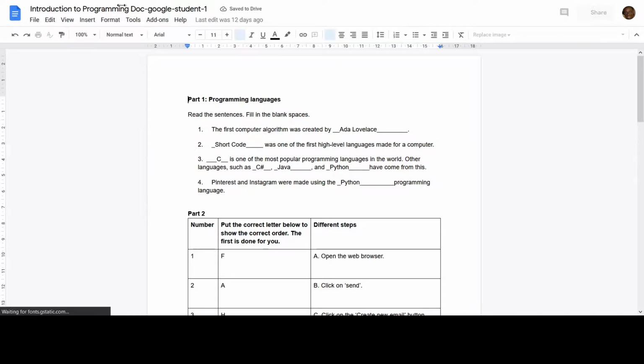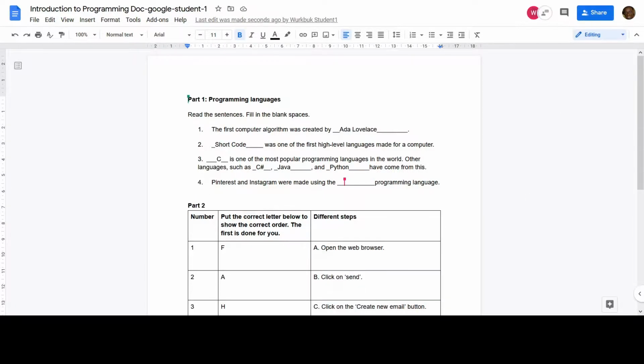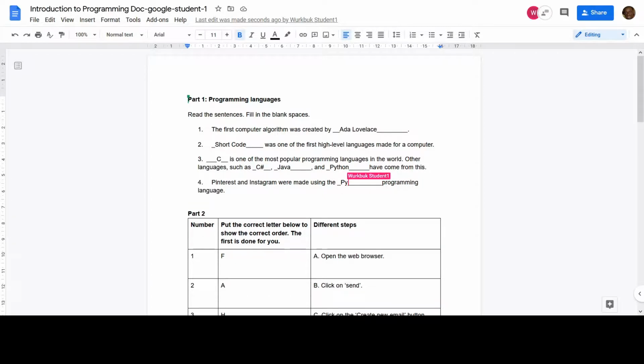Each student Google document has their name as part of the document title. And just like the Wurkbuk lesson resource, only you and that student have access. One great benefit of using Google Docs within Wurkbuk is that you can see whenever the students are working on it. So in class or remotely, you can see whether they're engaged.